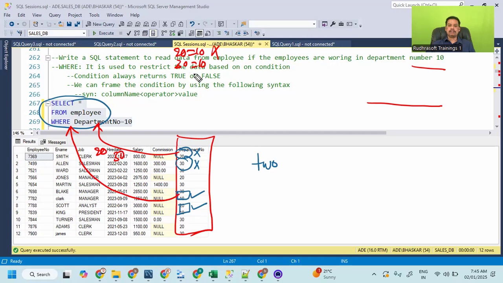10 is there. So 10 equal to 10 means the condition has succeeded. So when it is true, that record will come into the output. So this entire record is going to come into the output. Wherever the condition is matched, only for those you are going to get the data. You can see here.